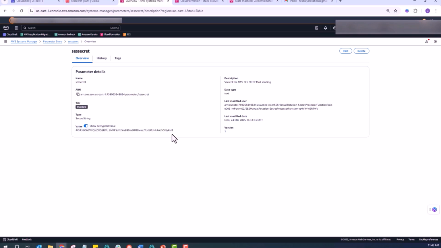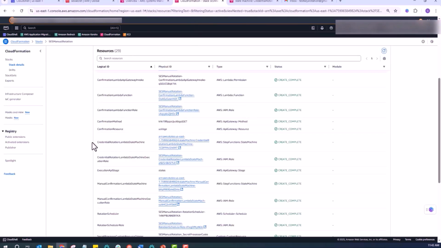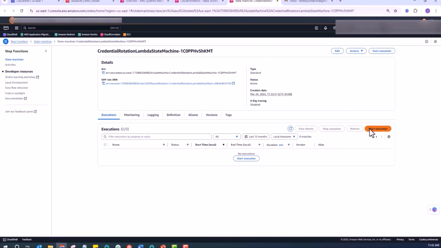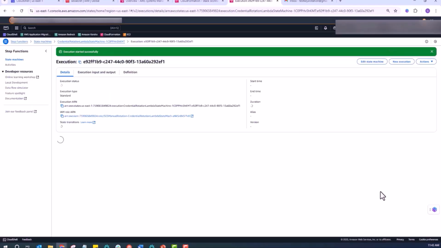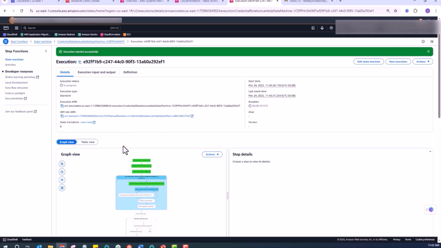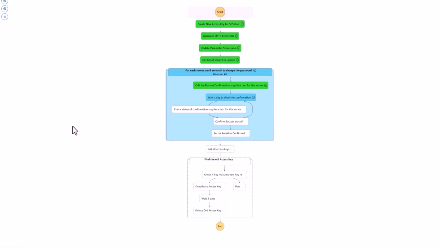So now let's examine the step functions created as part of the CloudFormation package. To start the rotation process under the step function, let's click on the Start Execution button and start the execution with an empty JSON object. We can immediately see the workflow begin. The green highlighting shows the current step in the process, and you can watch it progress through different states. This visual representation provides clear visibility into the rotation process.